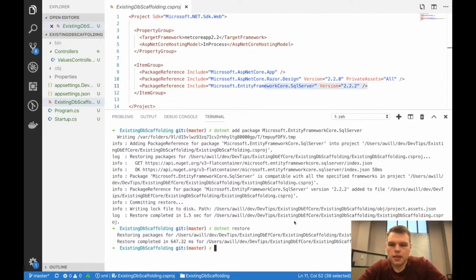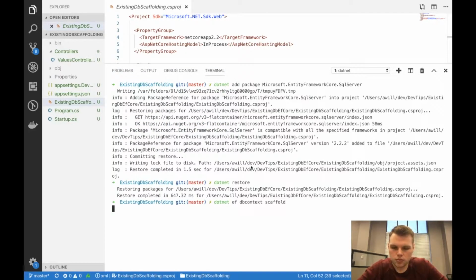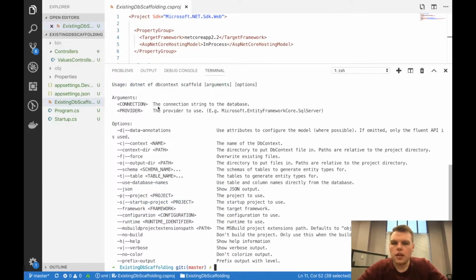Okay. Now, what we can do is look at the dotnet ef dbcontext scaffold, and let's see what this really takes in. I didn't do -h on it, so let's do a help on it. As you can see, it takes in the connection to the database and the provider. That was the NuGet package we just installed.